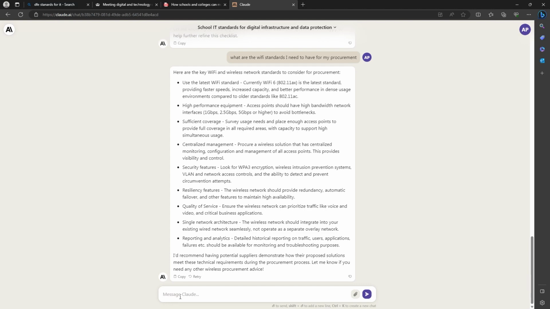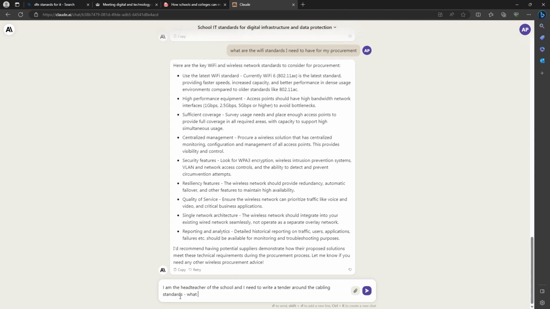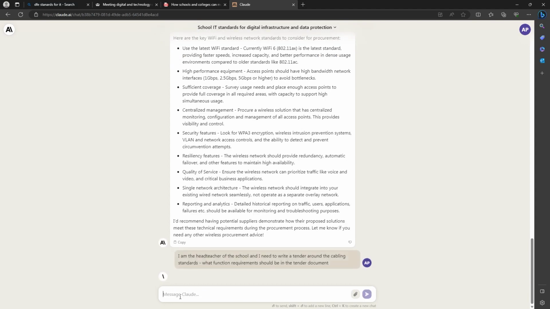Let's now tell it we're building a tender. So I am the head teacher of the school and I need to write a tender around the cabling standards. What functional requirements should be in the tender document? So it's going to go off, think a little bit more here and pull that information through. But Claude 2 also understands what a tender is and how that should look and how that should be broken out.